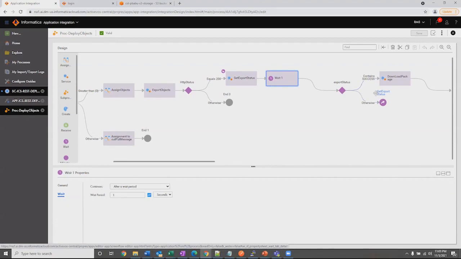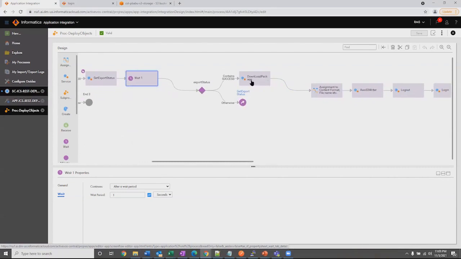Success or it's in progress or something. So if it is success, then it goes here. If it is not, it will jump back here and check the status again, and again. And if it is success, then it will go here. Then it downloads the package, then it will write it into the S3 bucket.